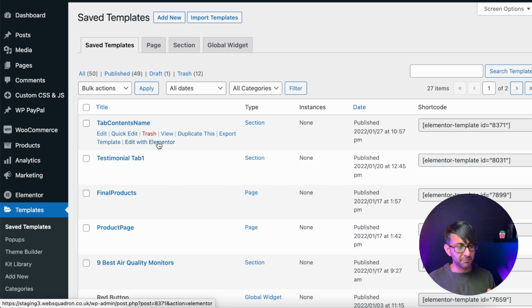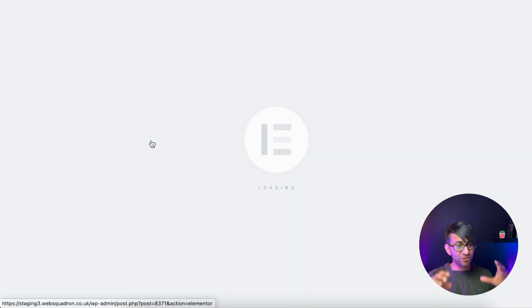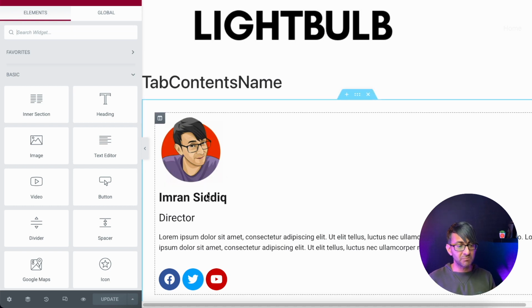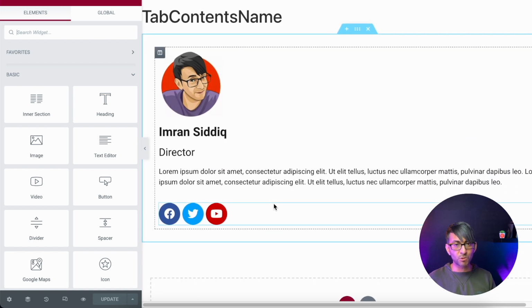It's a section template, not a header or footer. I've called it tab contents name. You would give it a proper name. This is literally nothing more than just a section. And inside of it, I've added in an image. I've added in my name, role. You might have some descriptions or some paragraphs. You could even add a video in, whatever you want, an accordion, Google Maps, anything like that. You could even have a product with a buy now button and some social sharing icons, and that's it.